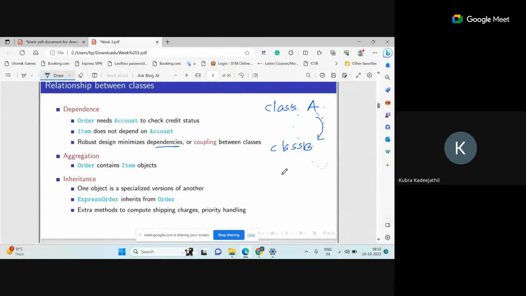So next is aggregation. In aggregation, if you have a class and that class is using the object of another class, then it is aggregation. It's like an associative relation. And next is inheritance. We'll discuss inheritance in detail later. Anyway, just see this example. We have express order, which is inheriting from order. Order is the main class or parent class, and express order is the subclass or child class. So one is inheriting from another class.